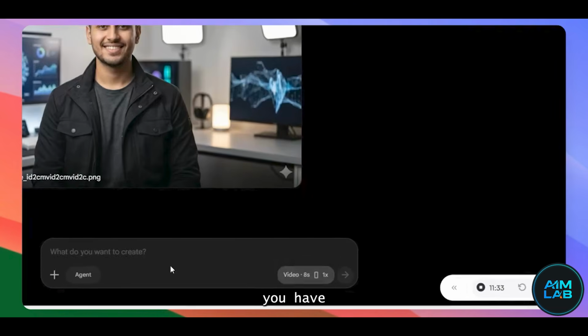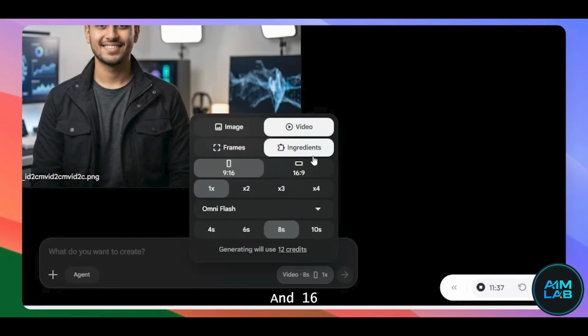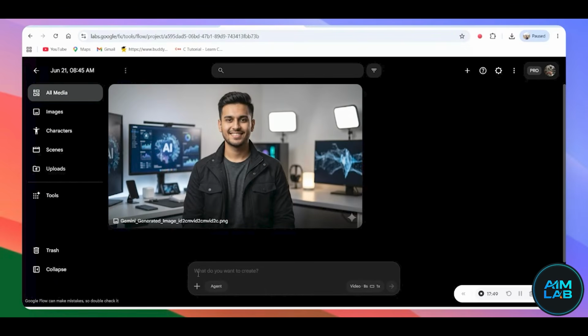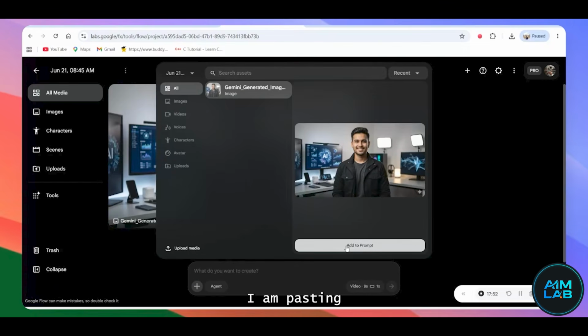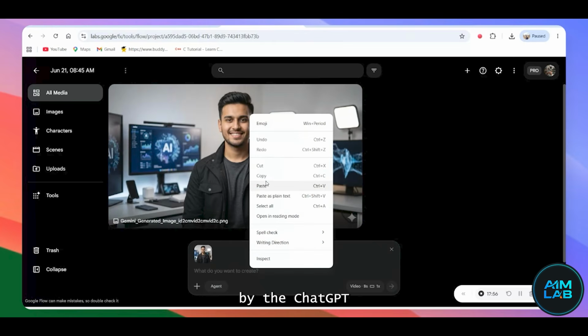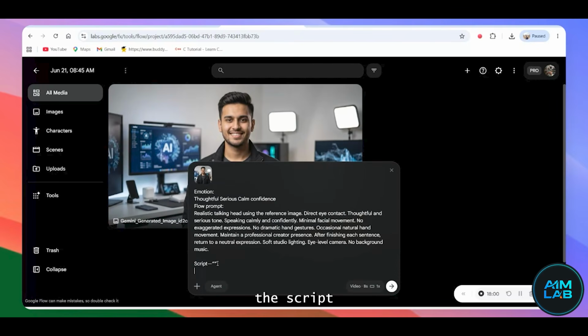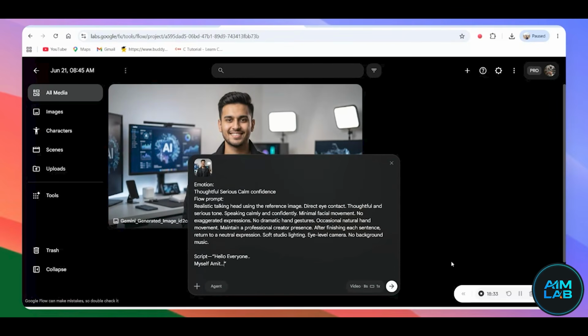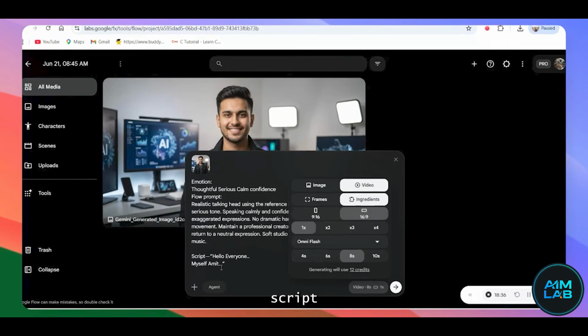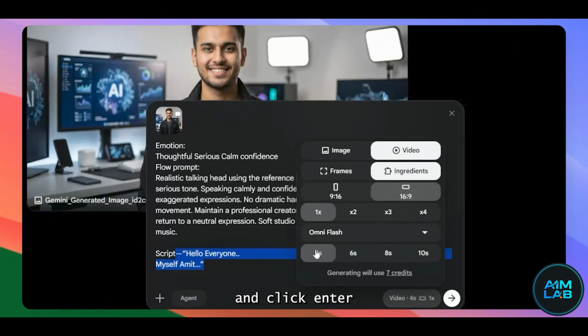Make sure you have selected the video option, Ingredients, and the 16:9 aspect ratio. The OmniFlash model, or you can use any other, but I'm using OmniFlash, and set the video duration according to your script. So I'm choosing 6 seconds. Now, using that image as a reference, I am pasting the prompt given by ChatGPT and I am writing the script. So this is a very short script. I am choosing 4 seconds and clicking enter.